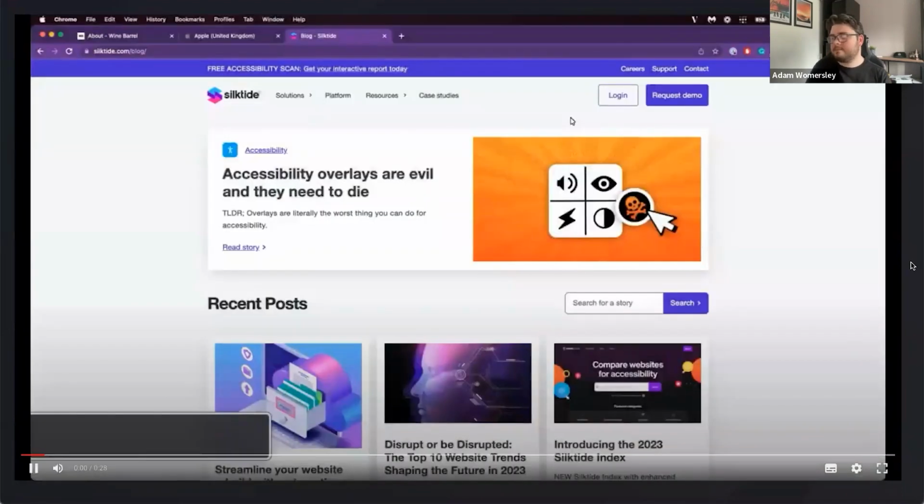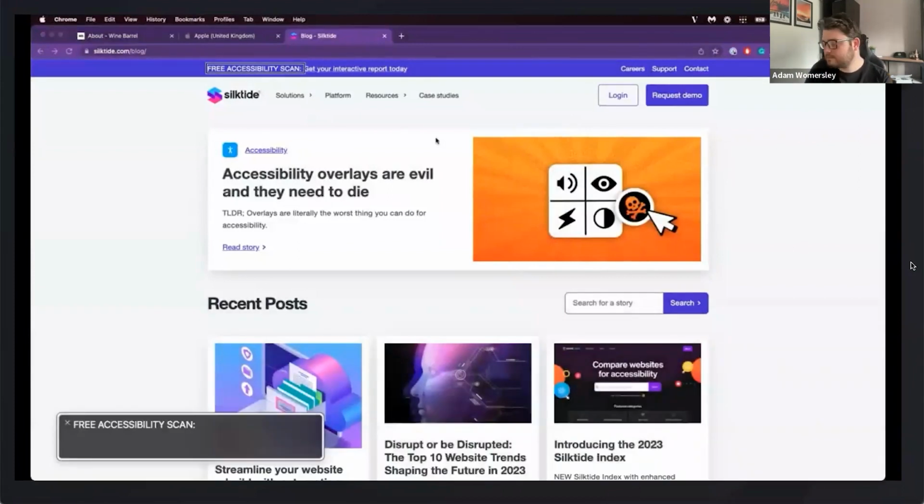Okay. VoiceOver on link. Skip to main content. Free accessibility scan. Visited link. Get your visited link. Careers. Visited link. Support. Visited link. Contact. Visited link. Image. Silktide. Visited link. Solutions. Toggle solution submenu collapsed button. Toggle visit link. Category. Accessibility. Link. Read more about accessibility overlays are evil and they need to die.